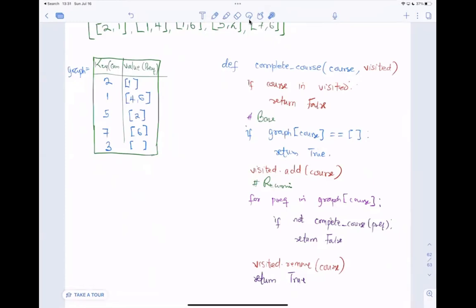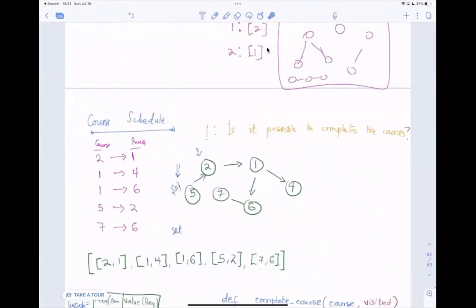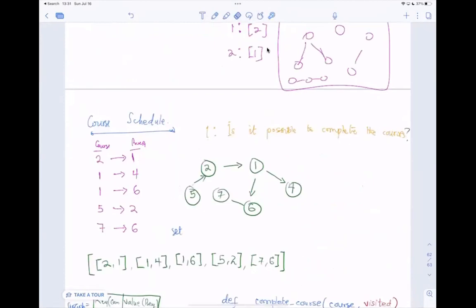Okay. Now, the next thing you want to consider is the order in which these courses are going to be completed, right? If you look at this, can someone tell me the order in which these courses should be completed? That's the next question we are solving. There can be more than one order, but just tell me any. Anyone? What is going to be the order in which the courses are completed?